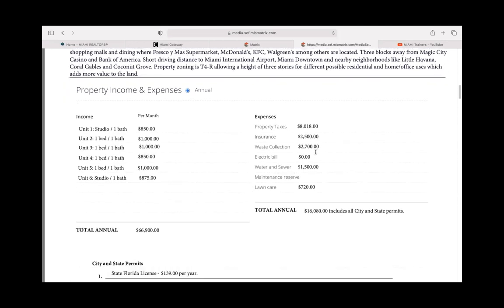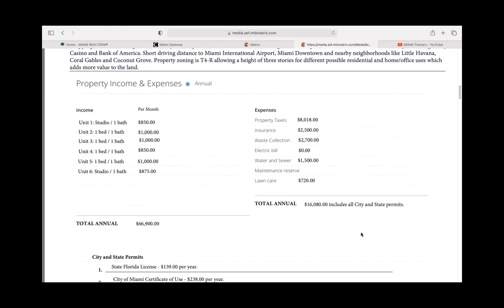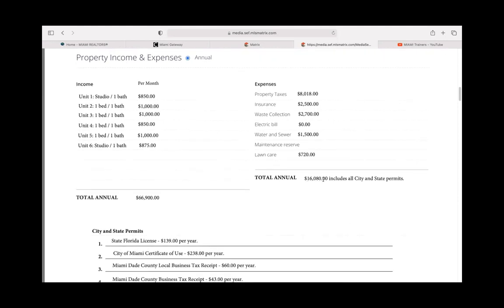You have your expenses here. It says that your property taxes are $8,000, insurance, waste collection, electric bill, water and sewer, maintenance and reserves. They didn't add any maintenance and reserves. Remember, that's because it's really up to the new landlord how much they're going to save in reserve and how much they're going to spend in maintenance. But they're telling you that the annual expenses are right around $16,000 with an annual income of almost $67,000.